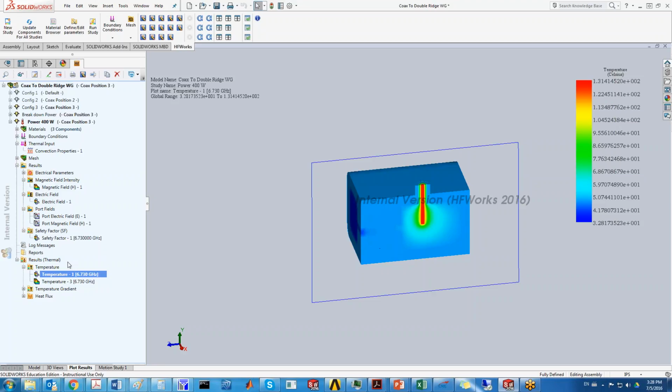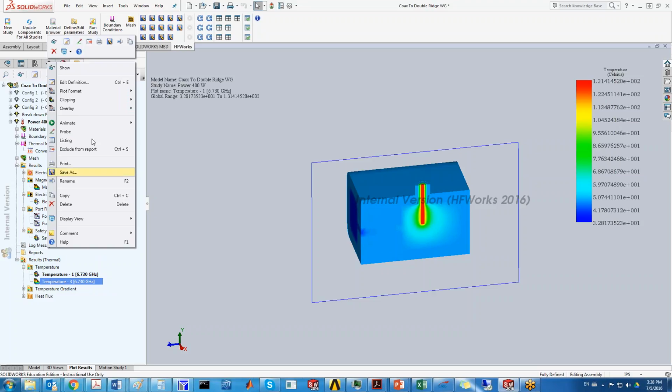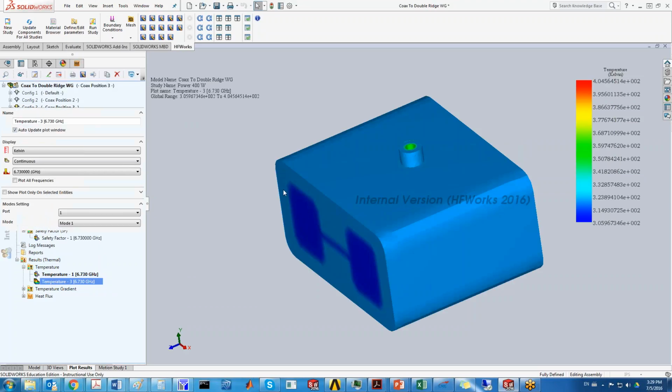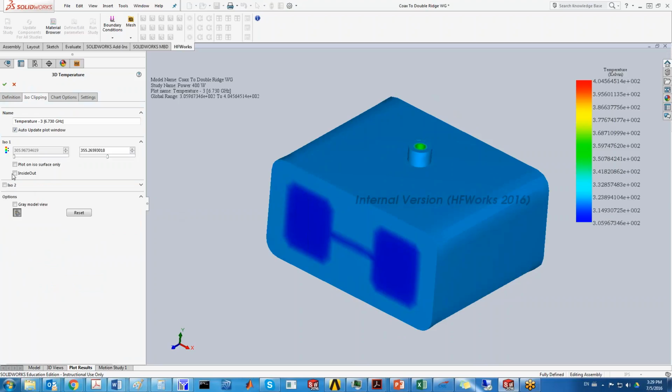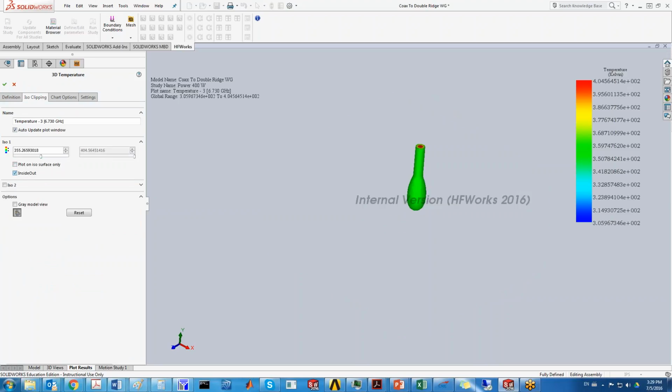So the temperature, obviously, you can make this into ISO clipping, so you can look at where the temperature is the same, and you can do an inside-out plot. So this is in Kelvin, this is 355 Kelvin. Okay, so you can play with this obviously at will.